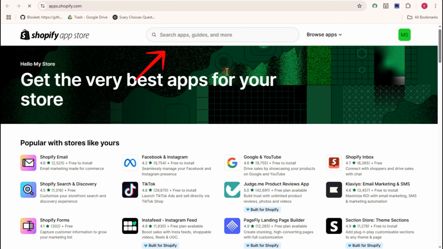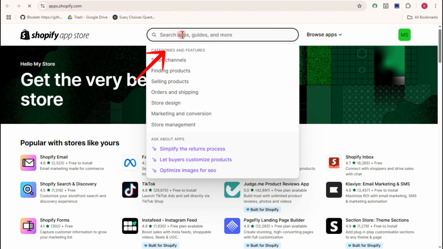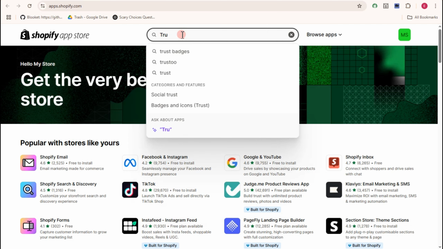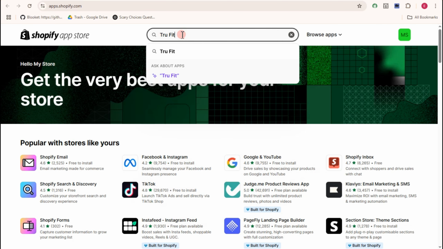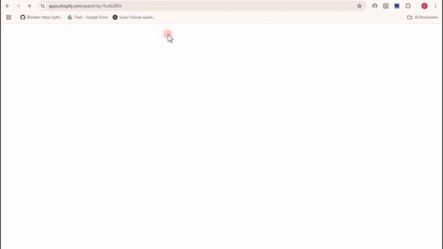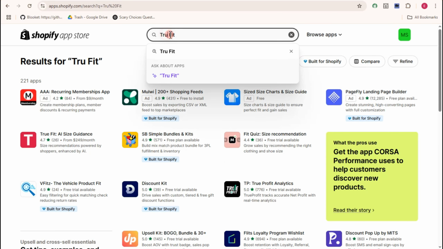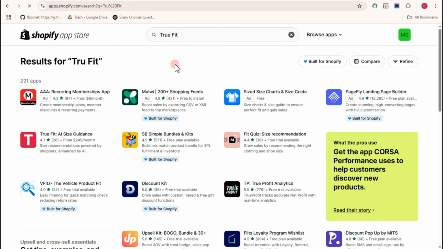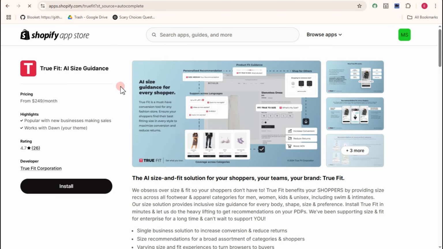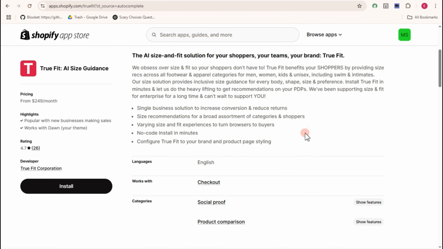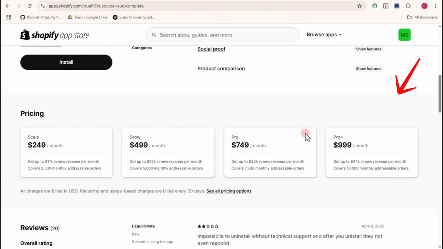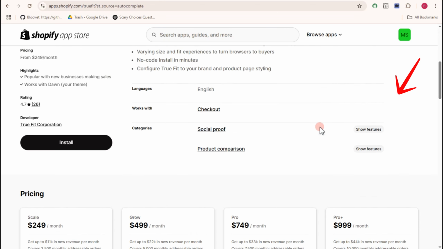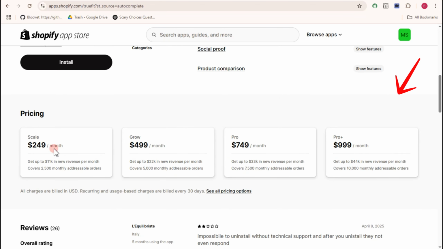So first we have here is this TrueFit. So you just have to type TRUEFIT, AI size and fit recommendations. Okay, so you have to click this one right here. And then you will see here all information. So basically, this one, TrueFit helps online fashion retailers reduce returns and improve customer satisfaction by offering AI-powered size recommendations.